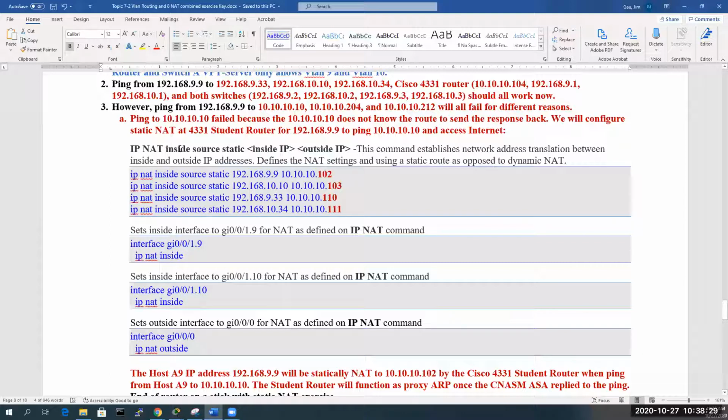We are going to say IP nat inside source static. This is the keyword, IP network address translation. The inside original source, we are going to statically translate from 9.9 to the outside address 102. And the rest is the same. We don't have to do all four of them, but you can copy and paste it all if you like.